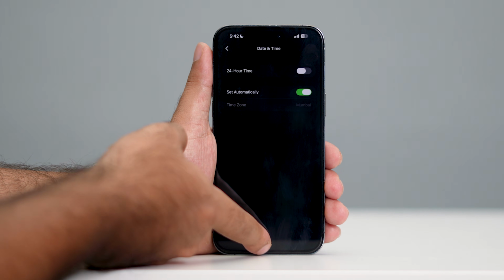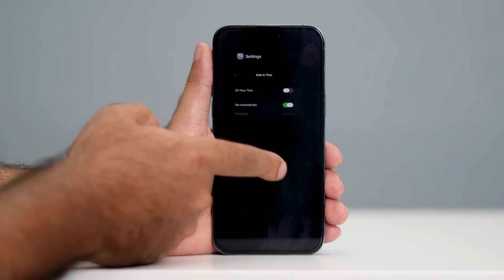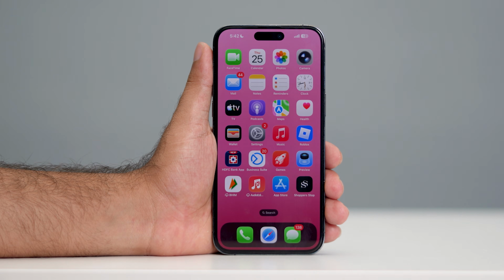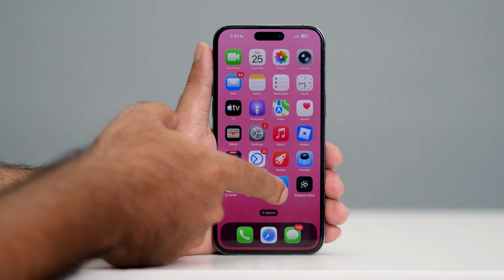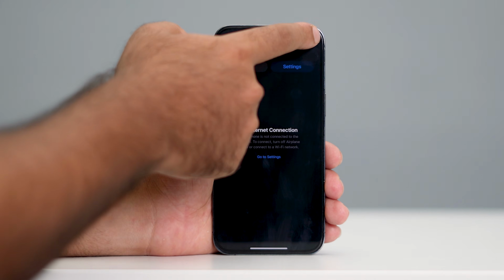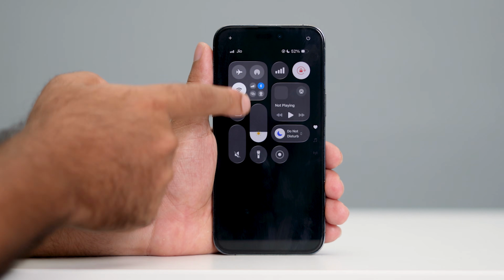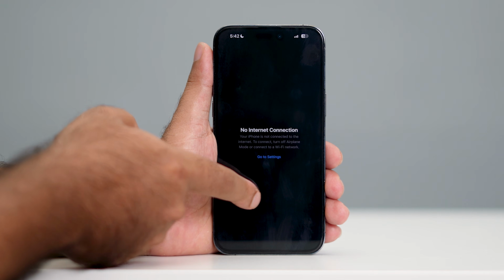This is very important. After trying this, if the issue is still not working, then you just need to reinstall YouTube. You can go over here to the App Store, search for YouTube, and make sure that you are connected to the internet as well.